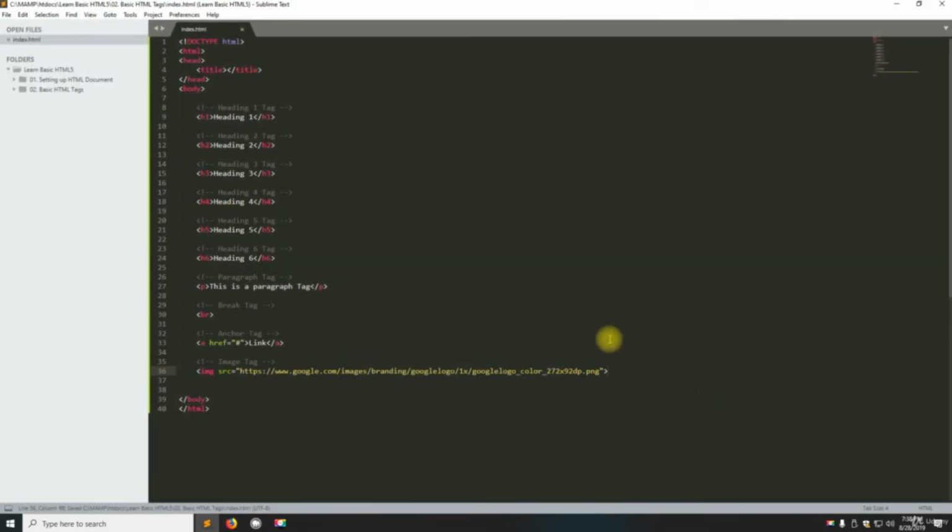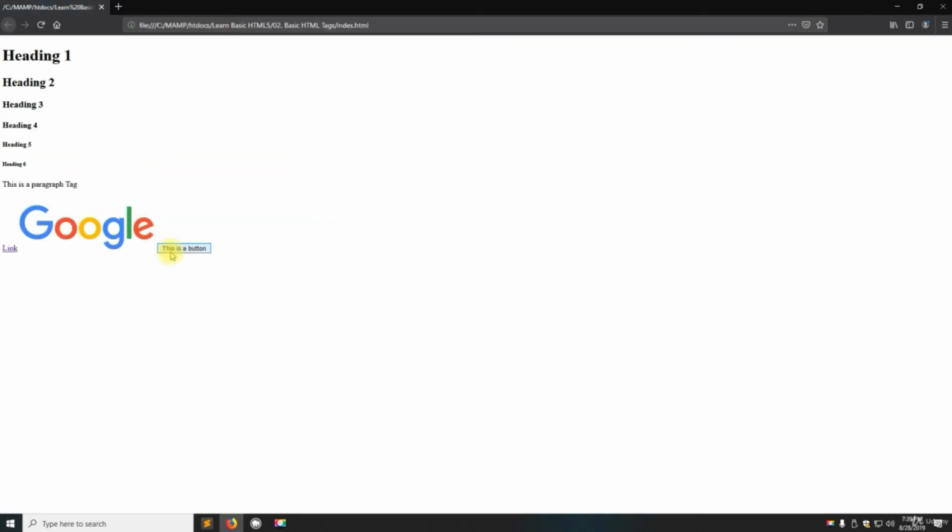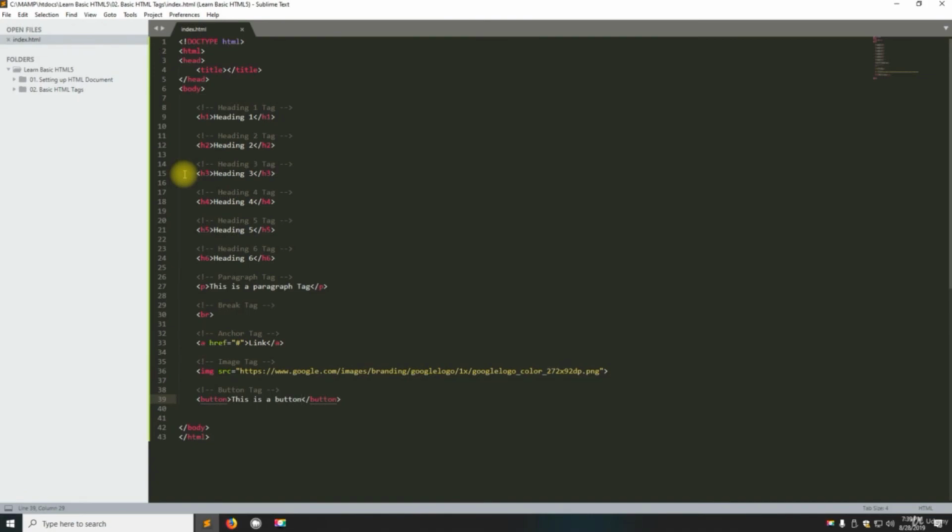And then we're going to do the button tag. So let's comment that out first, button tag. So I'm going to do left bracket, button, right bracket, left bracket, backslash. Okay, and I'll do this is a button. Control S, right click, open in the browser. This is a button right there. Beautiful. And the final tag that I'm going to show you in this video is the div tag.